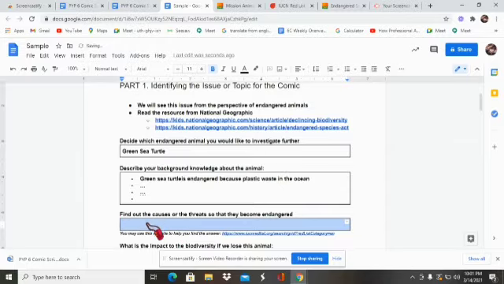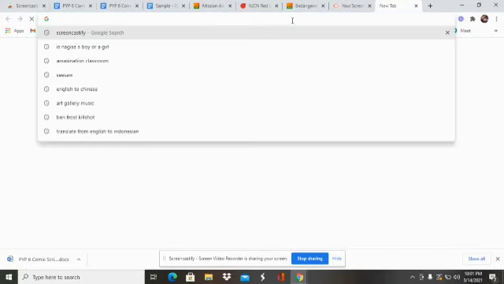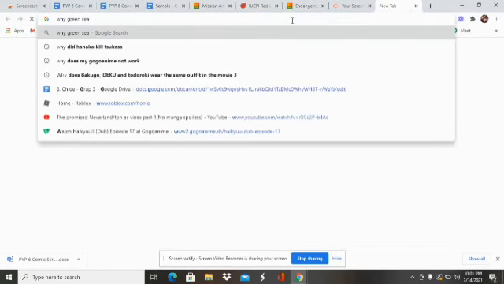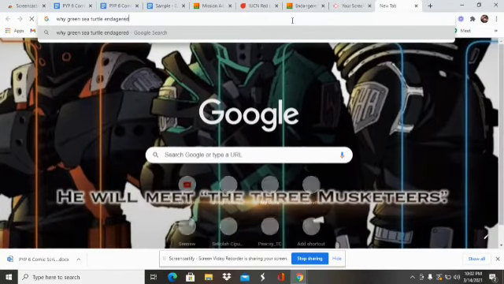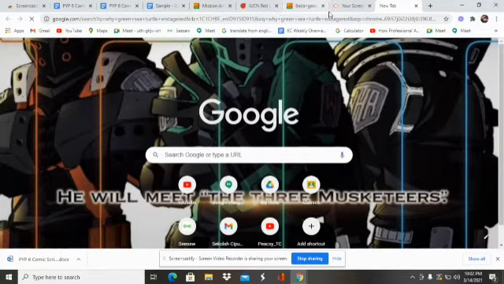So this part is when you start doing the research. How can you find the real causes and the threats that made them endangered? There are two ways to do that. One is through Google. You can actually Google it: why is green sea turtle endangered? Or you can go to this website, the Red List website that I have put in this document. The link is there already. You just need to find out what the threats are.